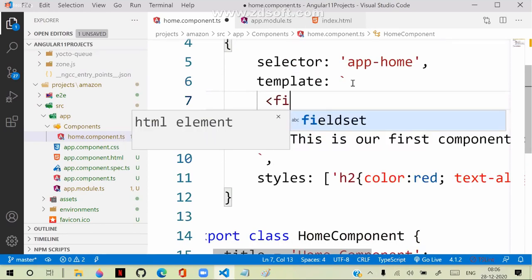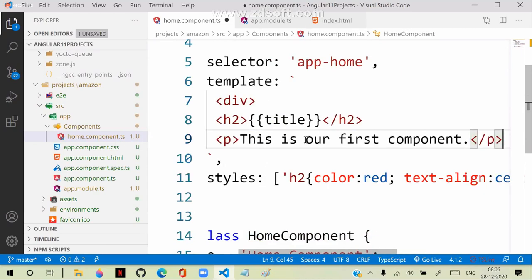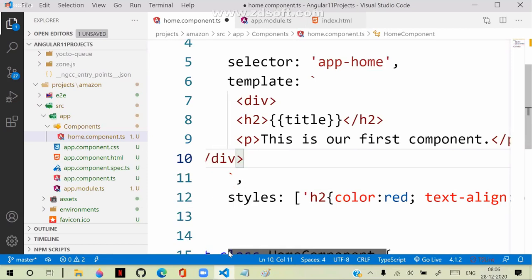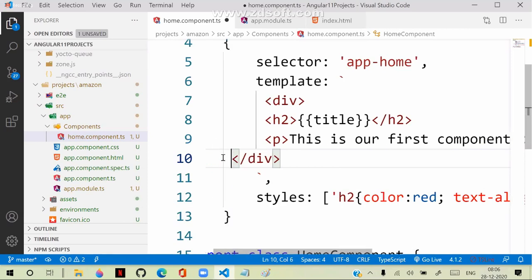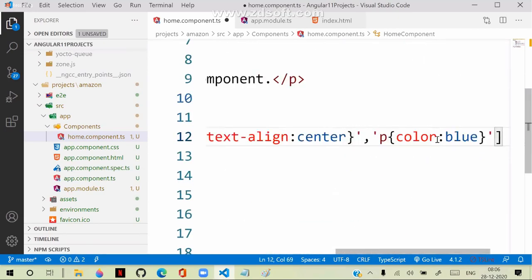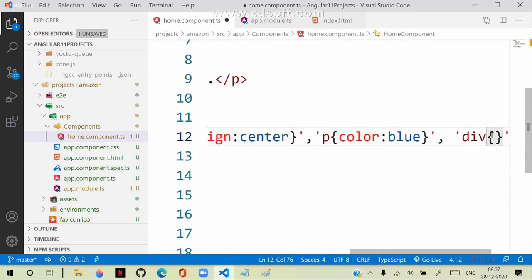Suppose I will keep this heading in a div, and a paragraph. After the paragraph we will close the div. So that means we have designed all this presentation in a div, and we want the effects for this div. So same, I will go here, and after the paragraph we want to apply effects for the div. So what effects do you want for the div?